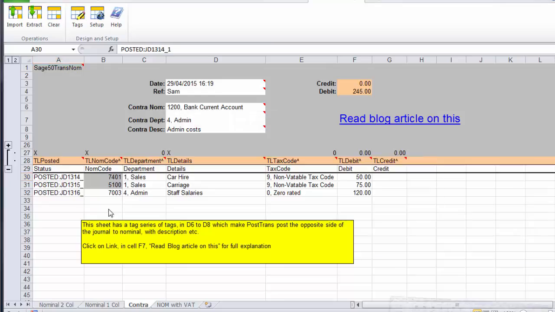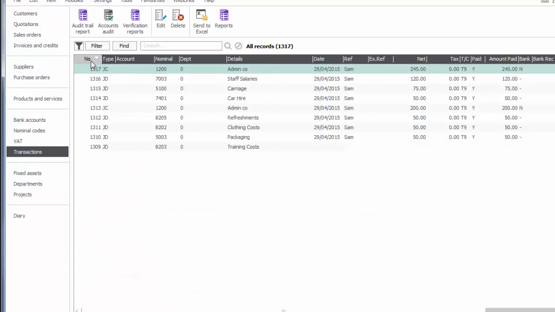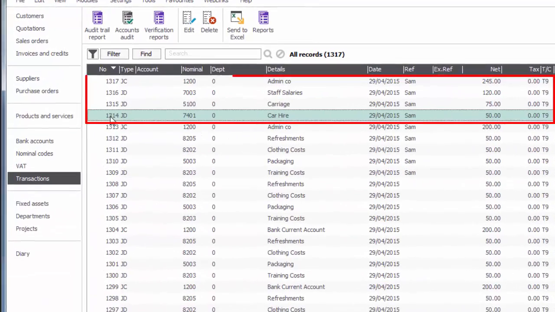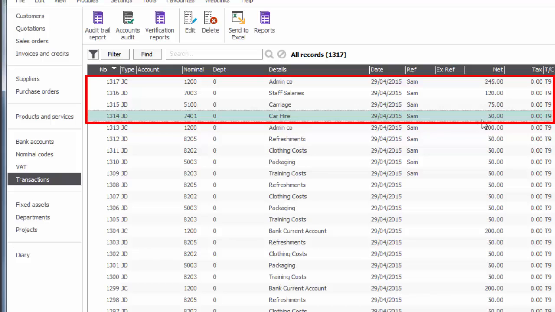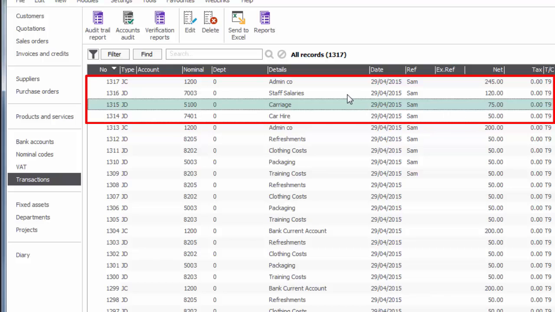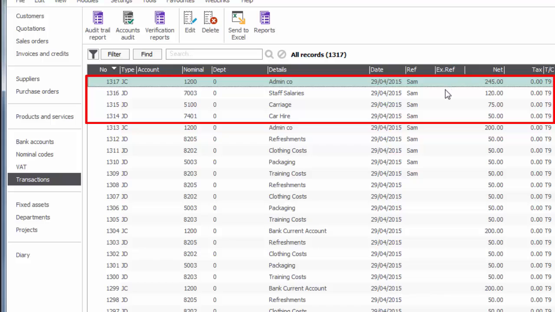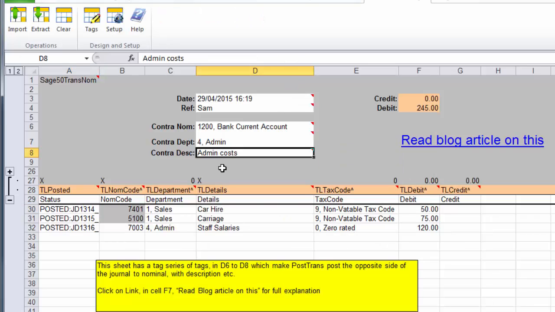So let's switch over to Sage. Let's just reorder the screen, 1314. So that would be our car hire, £50, our carriage of 75, staff salary is 20. And there's the contra line it's made up. And there's the description, which I think would be in here. So there's the admin costs line.